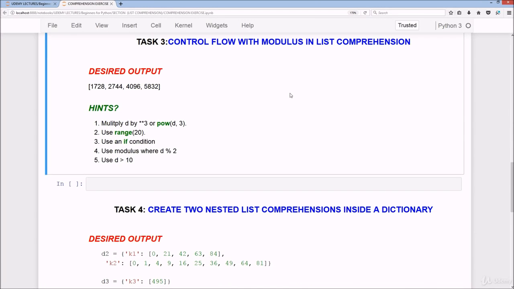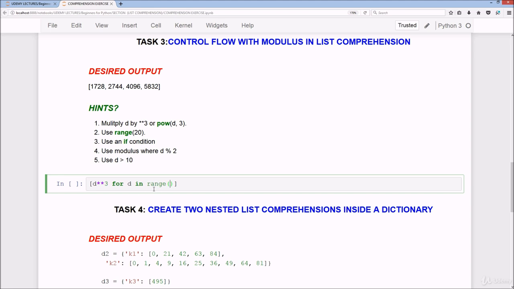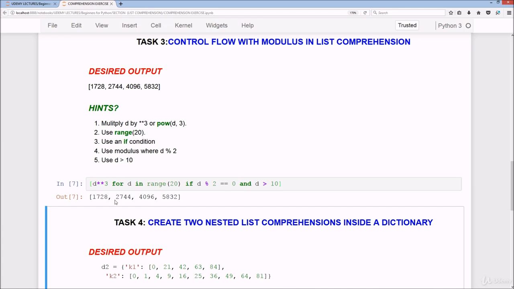So scrolling down, now we've got task 3, which is control flow with modulus in list comprehension, which is kind of similar to what we just did before with task 2. So here we just have these somewhat large integers, so these thousandths numbers. Okay, so what we're going to do is start off, of course, with square brackets for list comprehension. Then we do d cubed for d in range 20 if d modulus 2 is equal to 0 and d is greater than 10. Great, so we have the exact same output.